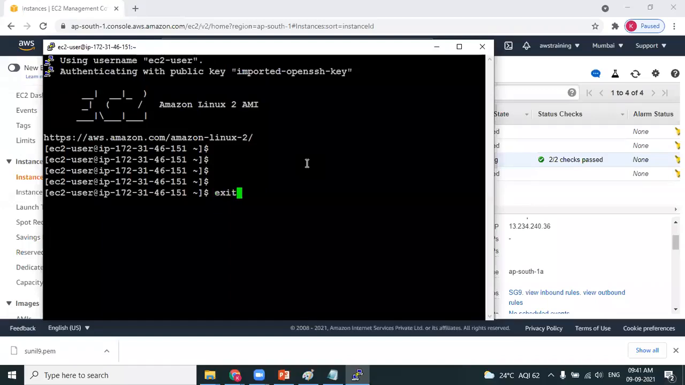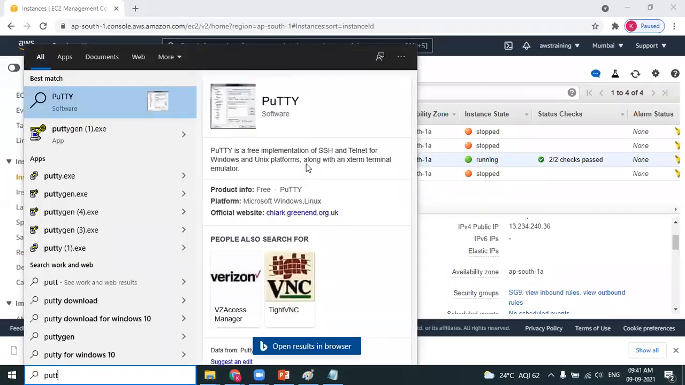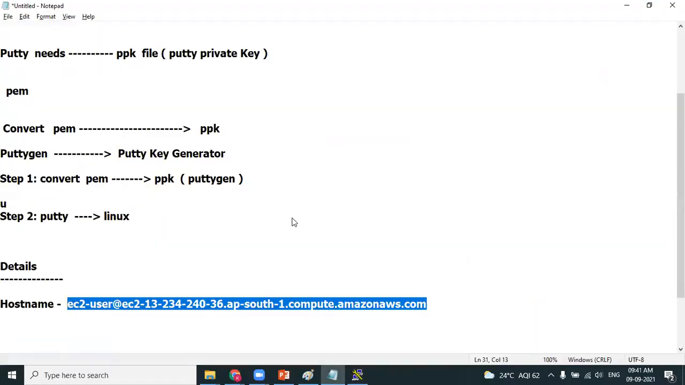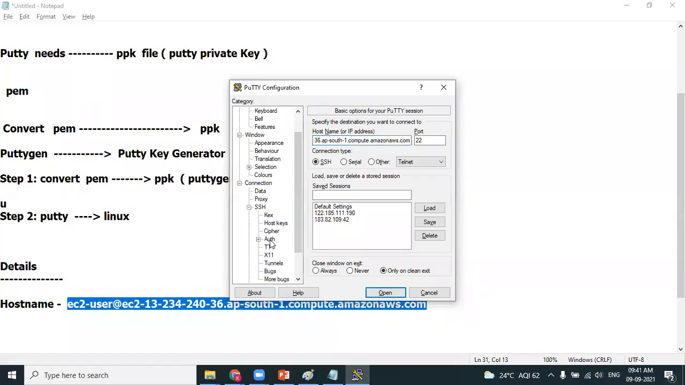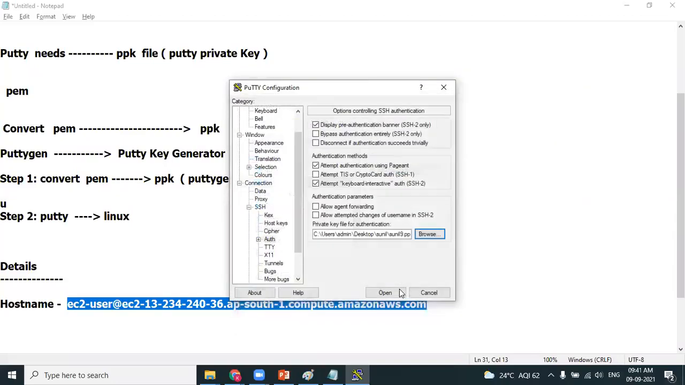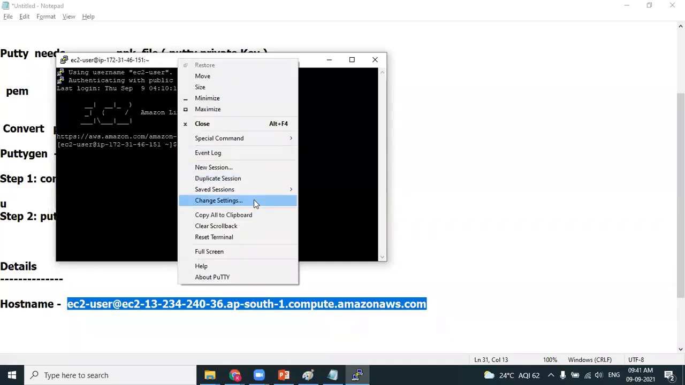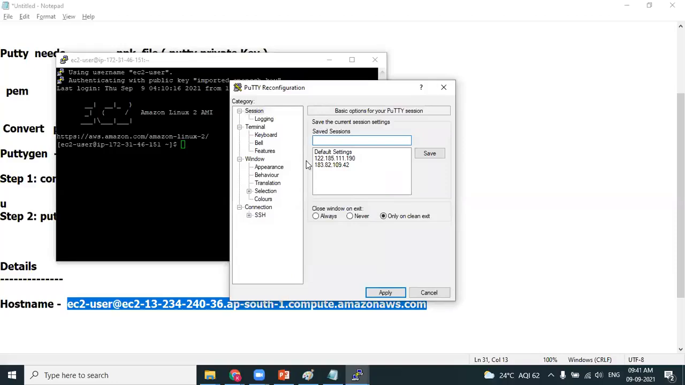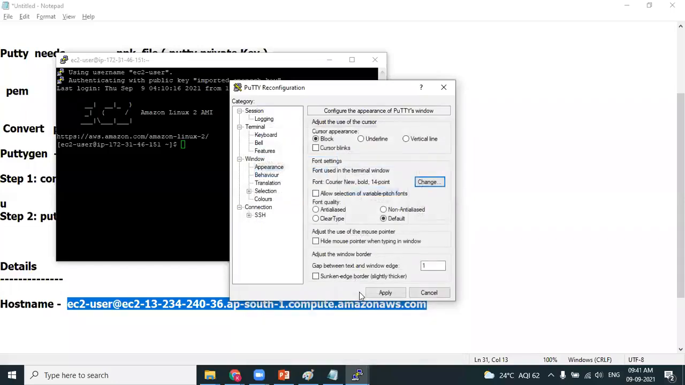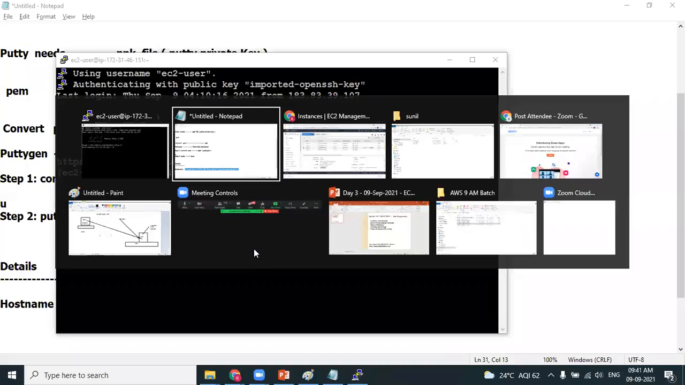I'll show you one more time how to disconnect, exit. You will be opening a terminal called PuTTY. In the host name, you need to select user at DNS. And then under SSH, under authentication, browse where exactly your PPK file is available. Click on open. You will be connected. Yes, you have successfully connected to the Linux machine. Let's increase the font size. Perfect. So not just creating a Linux machine, we have successfully connected to it.